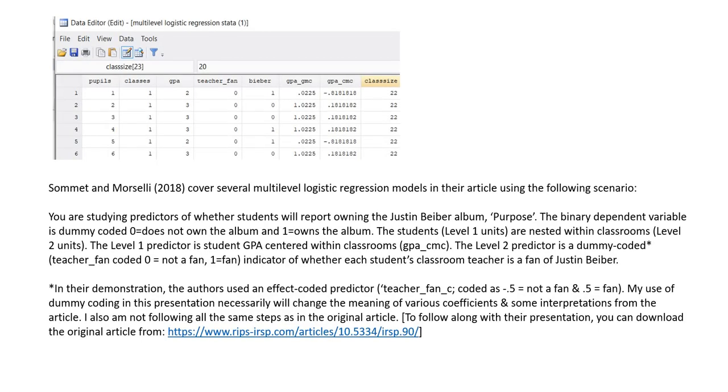So the example we are using is based off a presentation by Sommet and Morselli in a 2018 article on multi-level logistic regression. In that article, the authors analyzed a fictional data set containing students nested within classrooms. They were examining two predictors of the probability of a student owning the Justin Bieber album Purpose. So the binary outcome variable is this Bieber variable right here. It's coded 0 for does not own the album and 1 for does own the album.